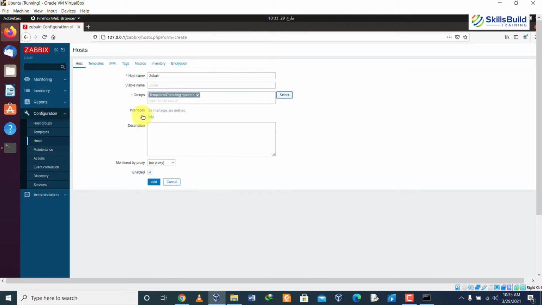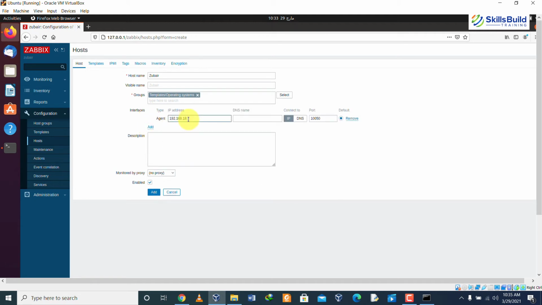template/operating system. Now, down here, we have an interface. Click on that and select the agent. In agent, write the IP address of your system, which will be the same as what we did in our editing file. In my case, it is 192.168.18.206. After that, write the port number, which is 10051 in my case. In most of the cases, it is 10050.